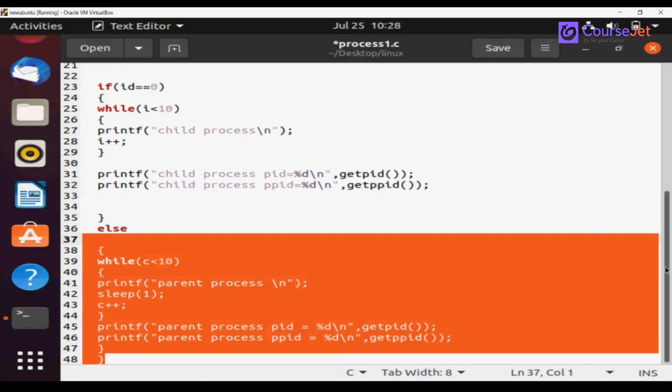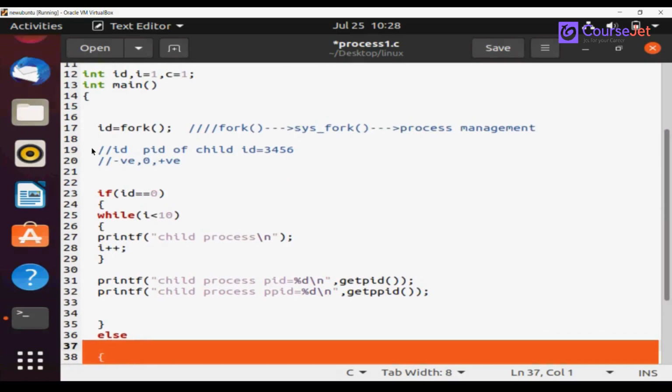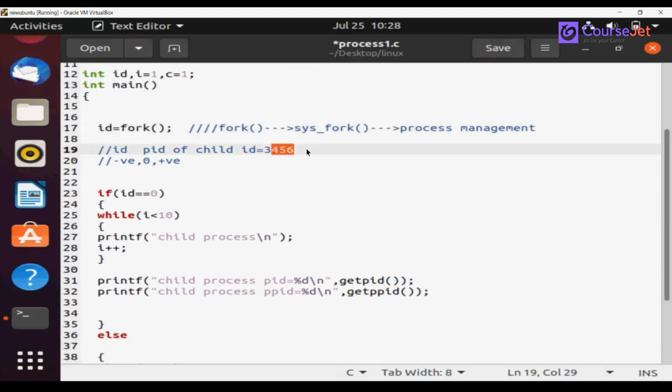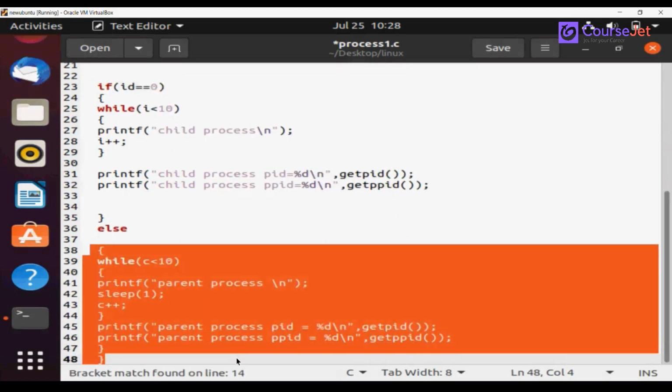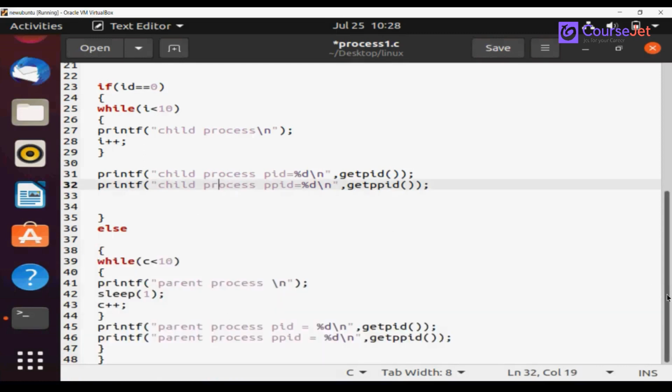Now, in this parent process, what happened? We know that the ID value is not 0, but the ID value is 3456. So the condition 3456 equal to 0 failed and it executed the else condition and we got this function printed. Is it clear? Yeah. Okay. So that's why it is executing both if as well as else. That means we are basically executing two programs simultaneously. We have to visualize the same program copied into two programs, one is parent and the other is child.